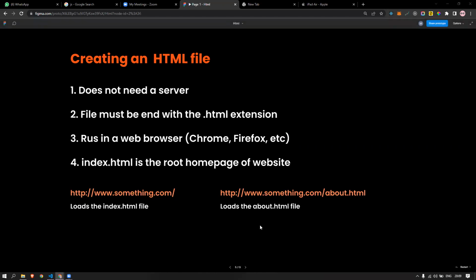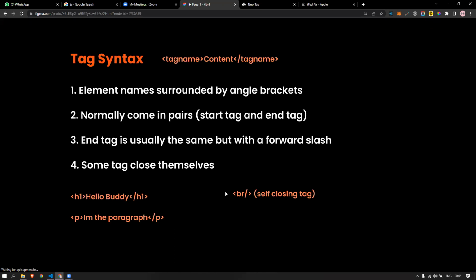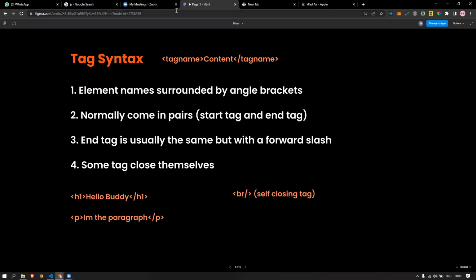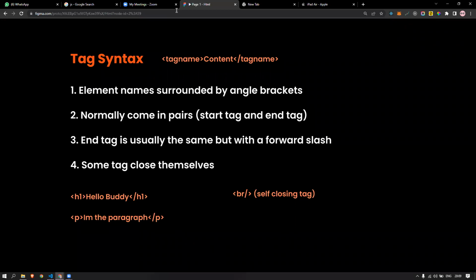So then what we have, tag syntax. Okay, so tag syntax. When you come into HTML, in HTML everything is tags. The tags are what we are going to play around with in an HTML file. So what are tags? That's what will come to mind next.